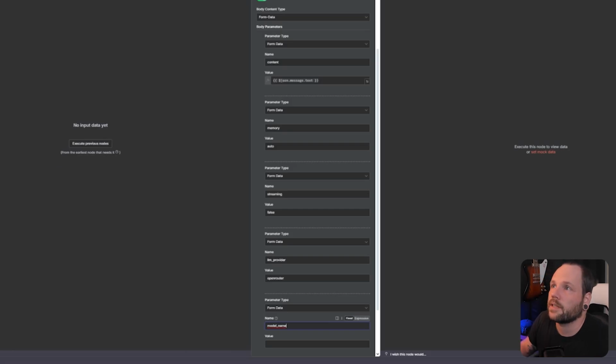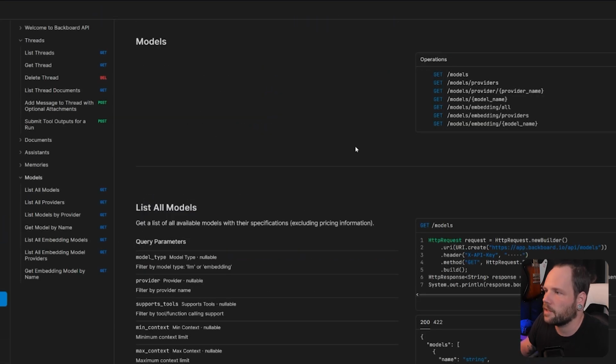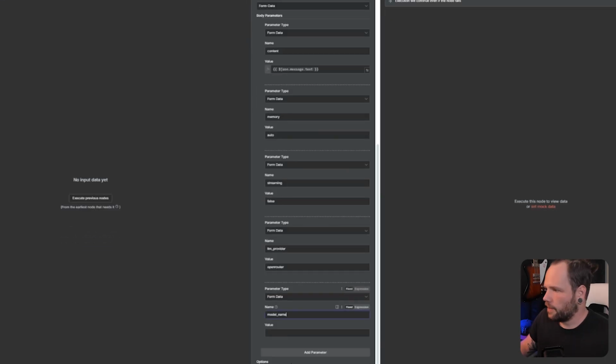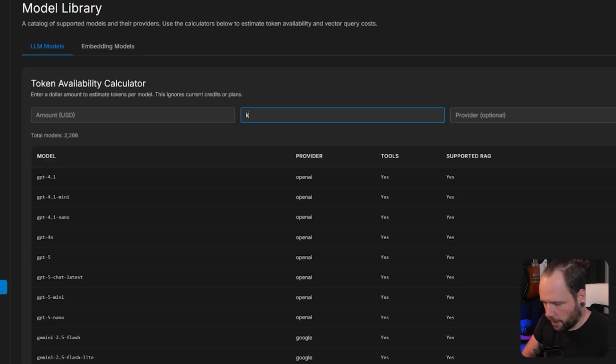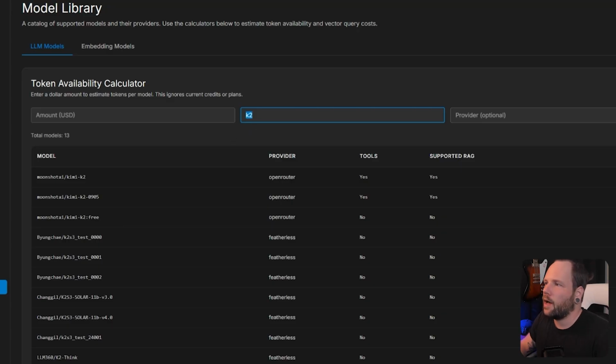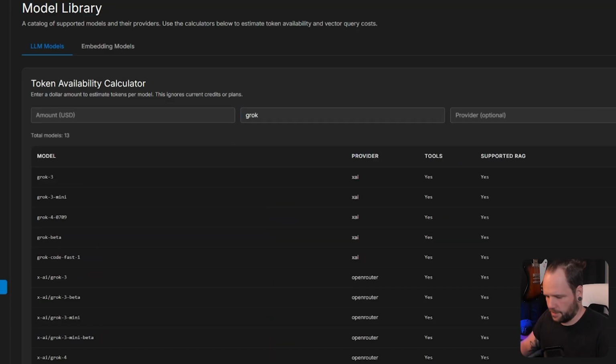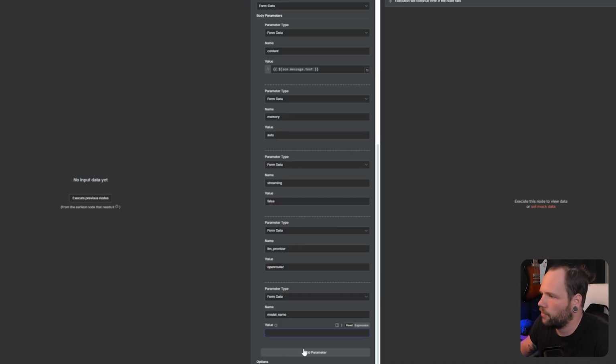I'm going to double check the APIs here just to make sure I got this right. Okay, we're good. Excellent. And which model do we want? Let's go and find something cool. Model library. Okay, K2. K2 is a cool one. Or Grok. There, Grok 4 fast. Bang. Now we're speaking with Grok 4.